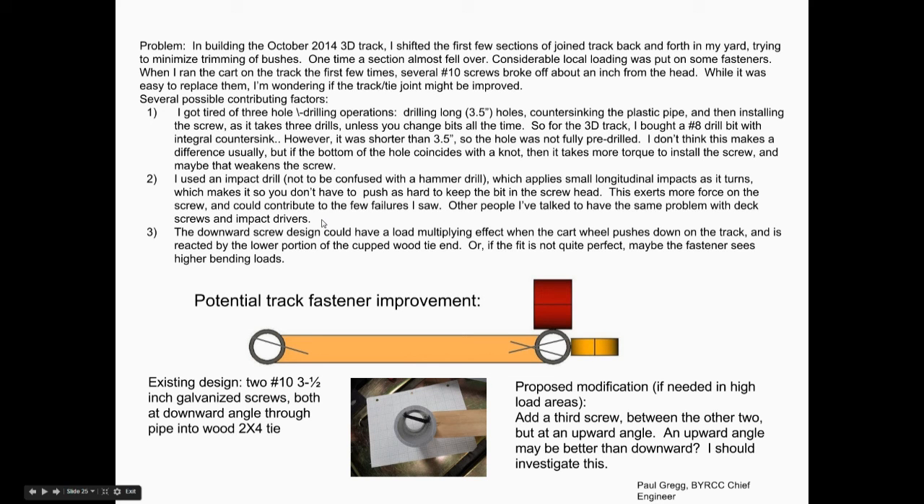Setting up that track in my yard, I got the first 50 feet done, and then I kept moving it back and forth to try to miss bushes and stuff. And so I had put a lot of stress on the number 10, 3.5-inch long galvanized screws that were holding the whole thing together. And then I found that some of these screws were breaking off. And come to find out, this is not an uncommon thing for deck screws. If you hit a hard piece of wood, an impact driver, which is an impact drill, not a hammer drill, can shear off a fastener. So it was more to do with hitting a hard piece of wood and using an impact drill.